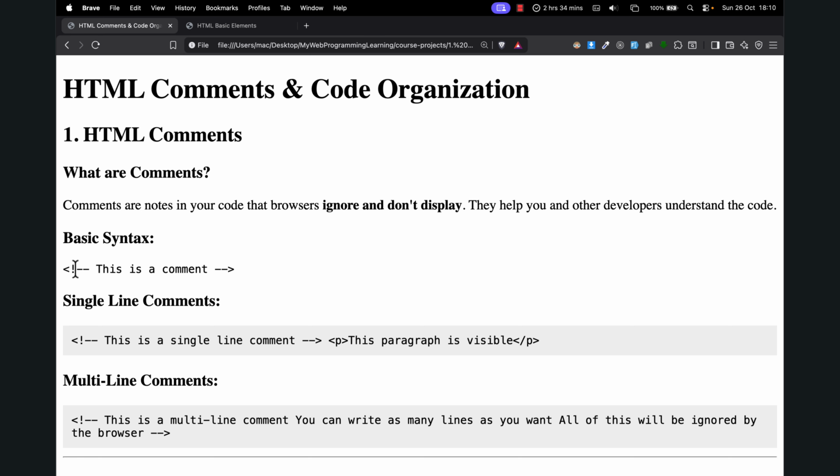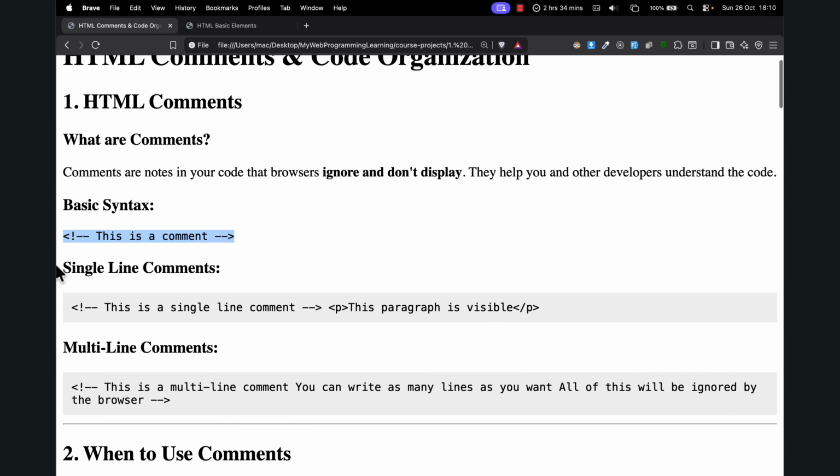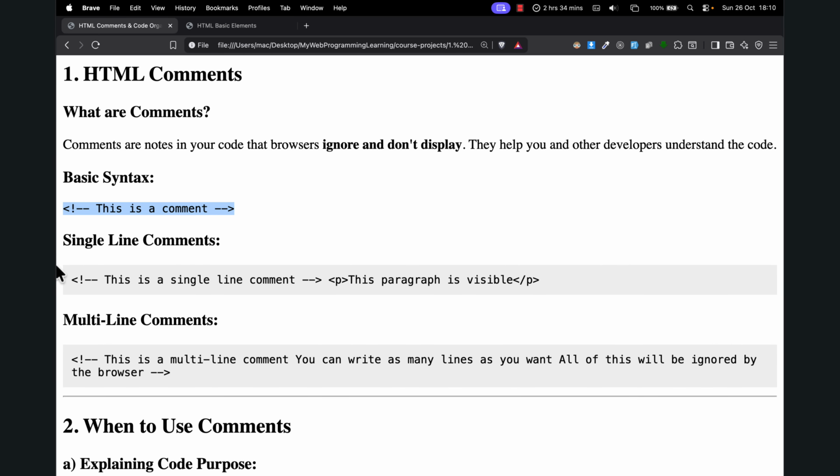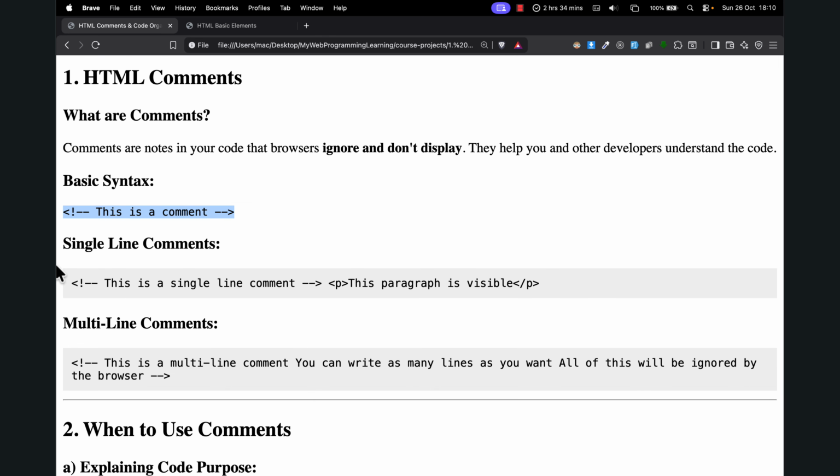So this is how a comment is written. If you write this in your code, it will be ignored by the browser. It's just used to explain your code. Like if you're working with 6 people on the same project, but you want to explain to them what you meant by writing a certain line, you can use a comment to explain that, and that comment will be ignored when the code is executed.